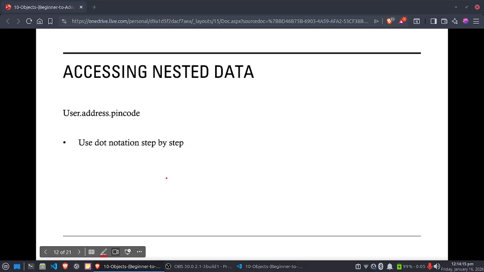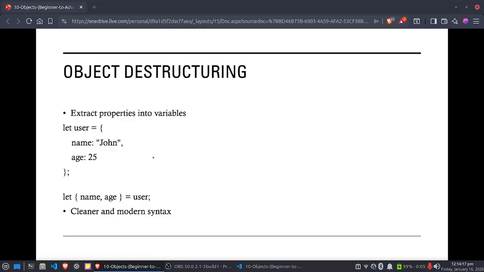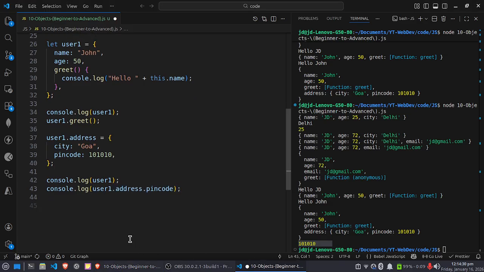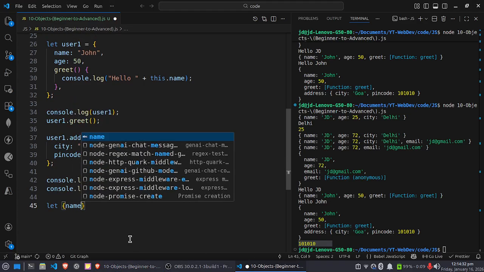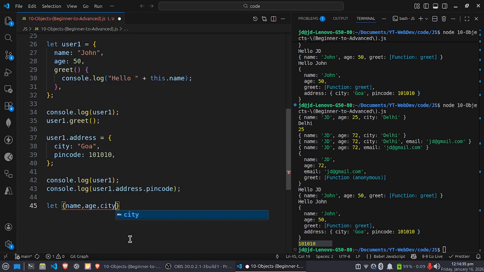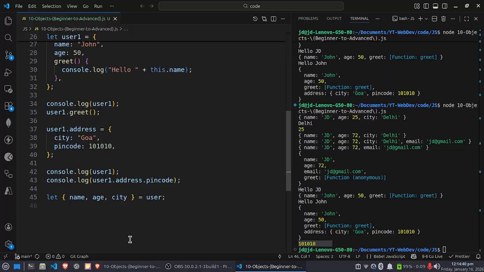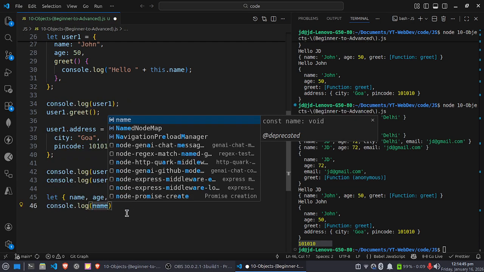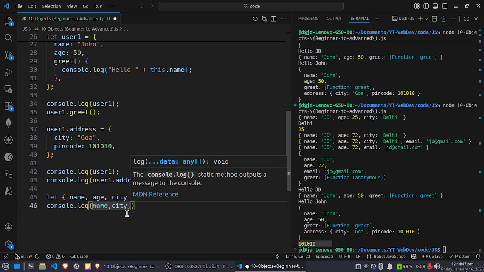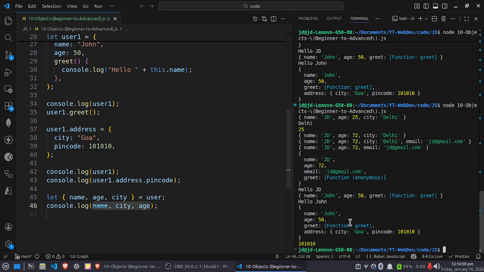Next is object destructuring, meaning extract properties into variables. Like here we have name and age in the object, and I want to get them in a simpler way. For that just write let name, age, city from the user. This creates three variables, name, age, and city. When I console.log name, city, and age, I get the values.